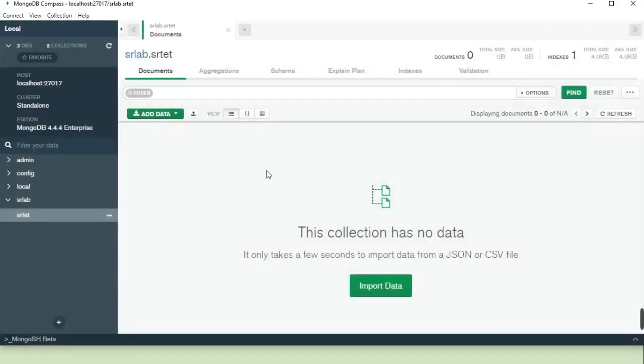We can add the documents here, I mean the data will be loaded. SRLab is a database. Under the database, the collection, called the table, is created. Under the table, this is an empty table. In this empty table, we can add the documents. That is called columns and rows at the RDBMS level, but here they are documents. Through a JSON or CSV file, we can add the documents. So this is what I am exploring.